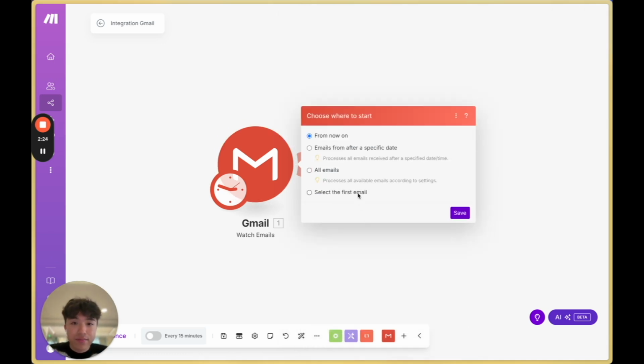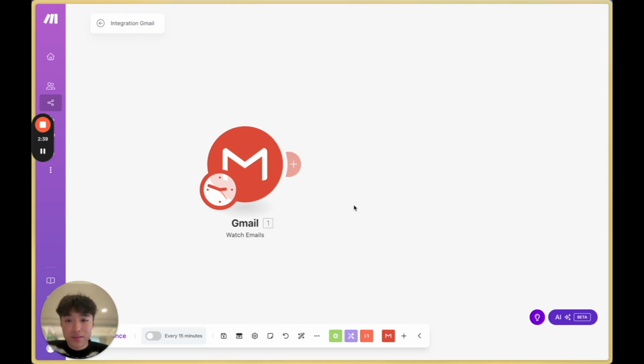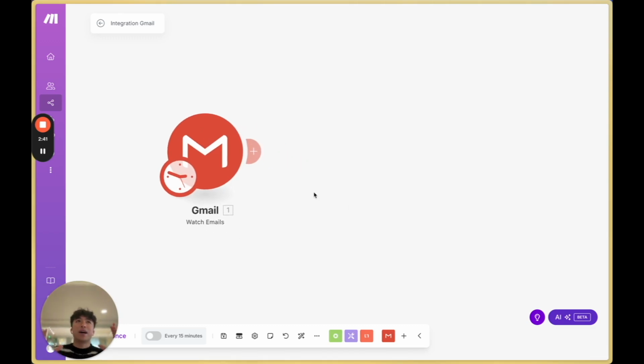Click Save. And now we have the option of choosing where to start. For this system, we want to choose from now on, but you can also specify the three other options if you want other use cases. So now that we have the Gmail node set up, we want to pass this data onto the ChatGPT node.